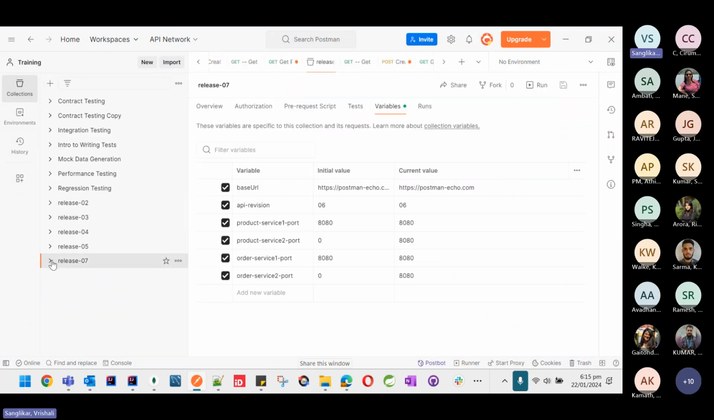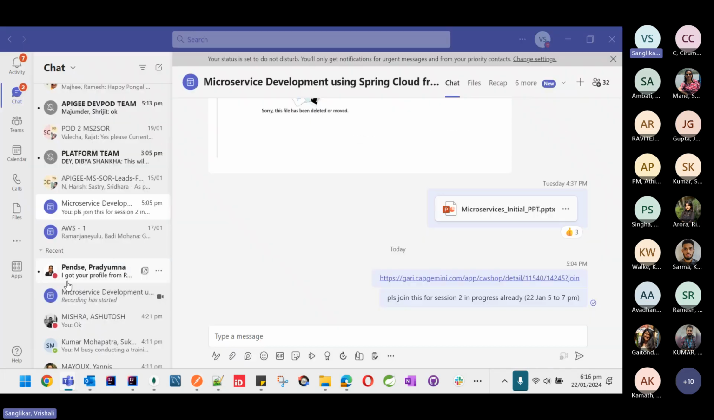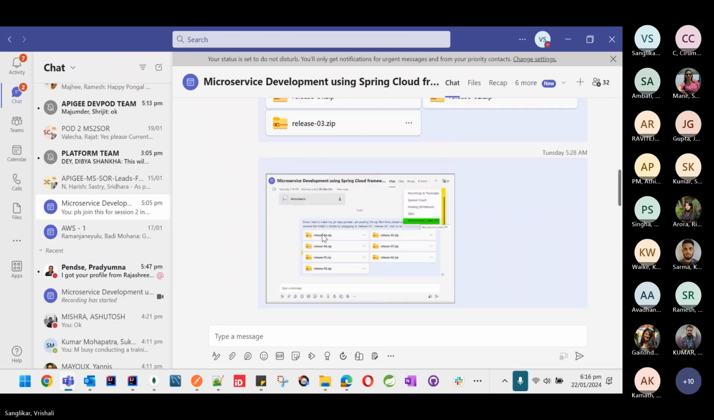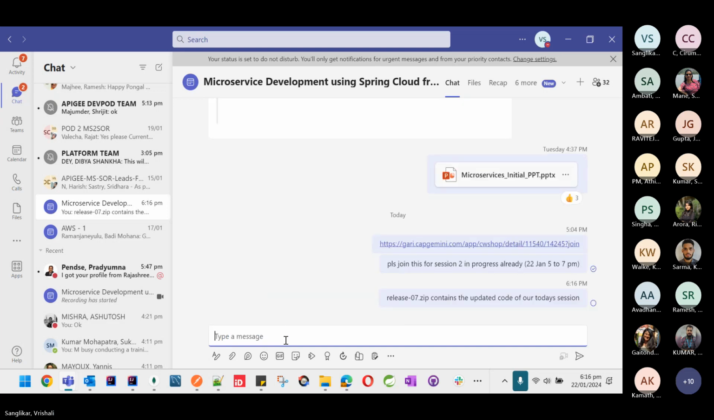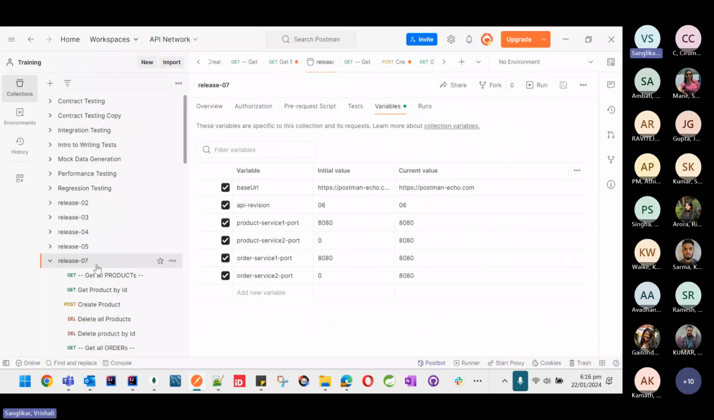Last time I had already shared the code for this. This is release 07. I think I have already shared the code. Release 07.zip contains the updated code of today's session. So you already have it; it's already shared in the chat.